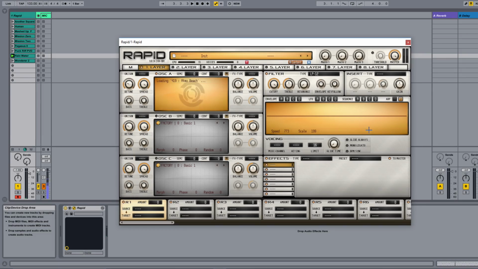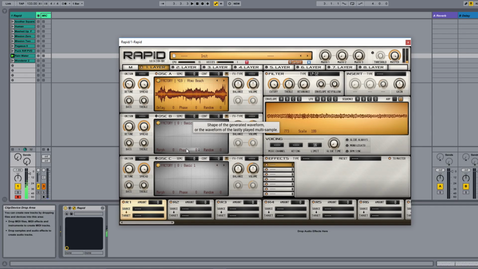Now, when we come to the effects, this is really nice. This is the kind of stuff that I really love. Having the ability to mix in samples and sort of manipulate them and then add them in with wavetables, for example.